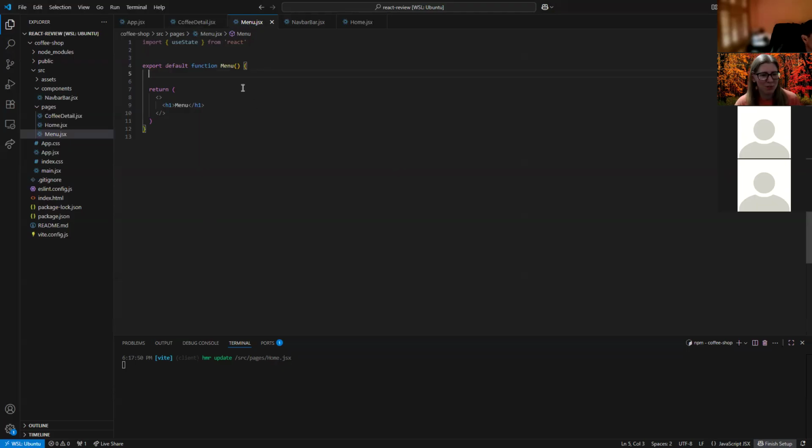Where do you all think I should do my fetch? Should I have a few? Should I have one? What do we think I should do? Because from the sound of it, menu and coffee detail are going to have a lot of similar items in them. If you're going to have a lot of similar items, you can do an API.jsx file and create a call for those there, and then certainly import it. Yes, you can do that.